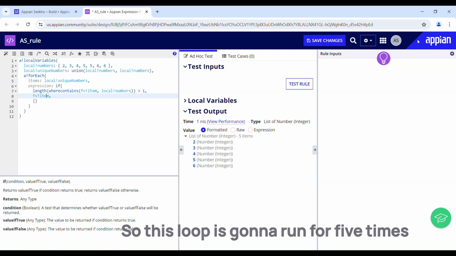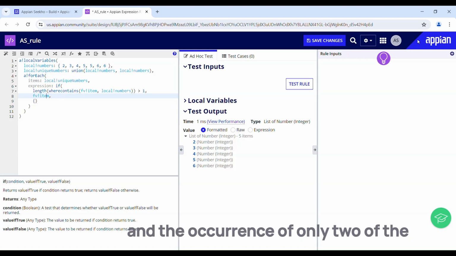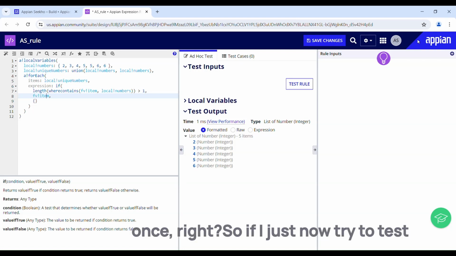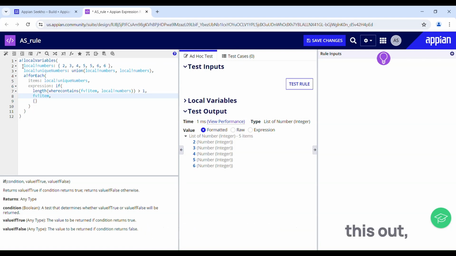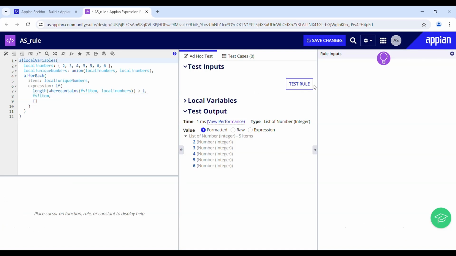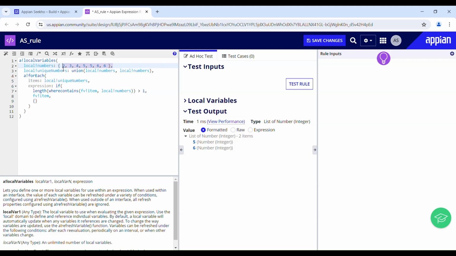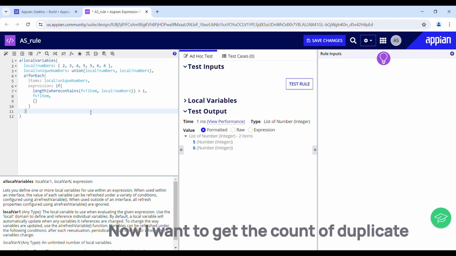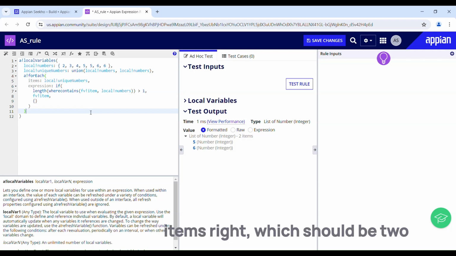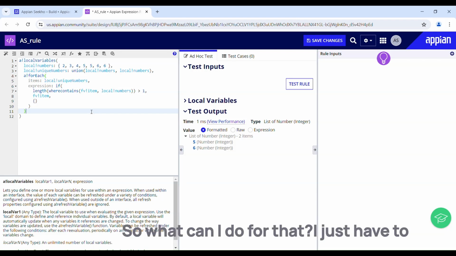So this loop is gonna run for 5 times and the occurrence of only 2 of the elements have been seen more than once, right? So if I just now try to test this out, there you go. You can see these are the two numbers which have been occurred more than once in this list, right? Now I want to get the count of duplicate items, right? Which should be 2. So what can I do for that?